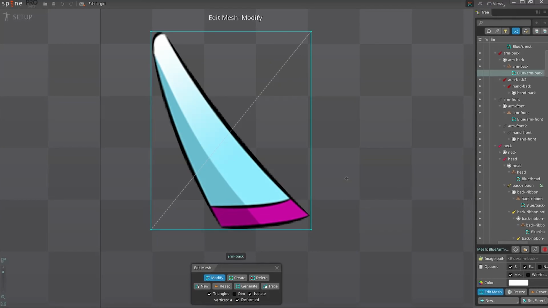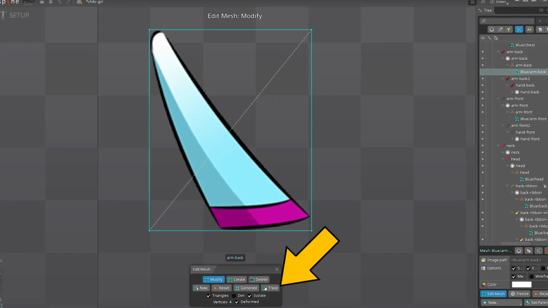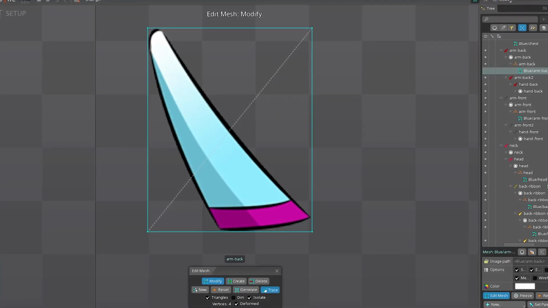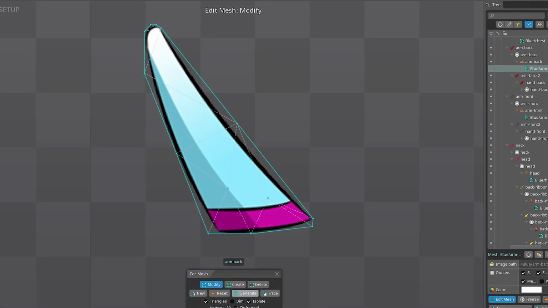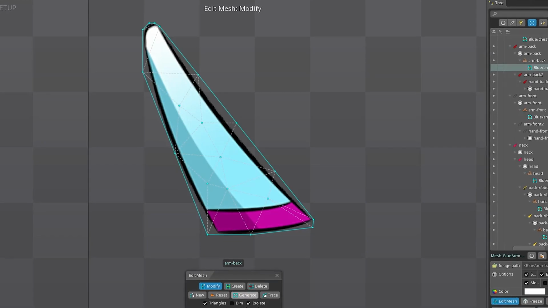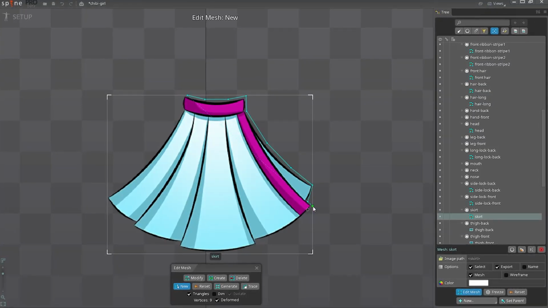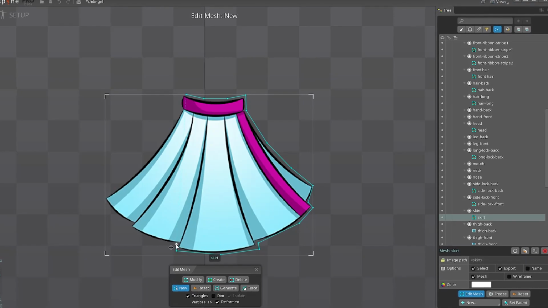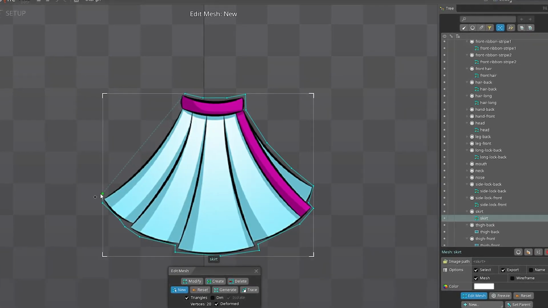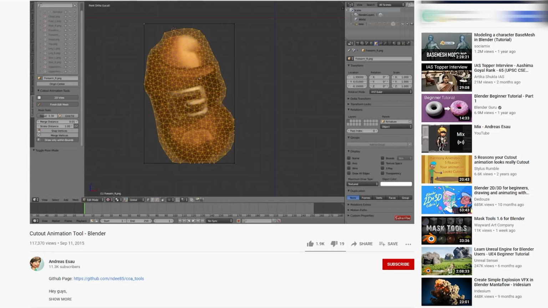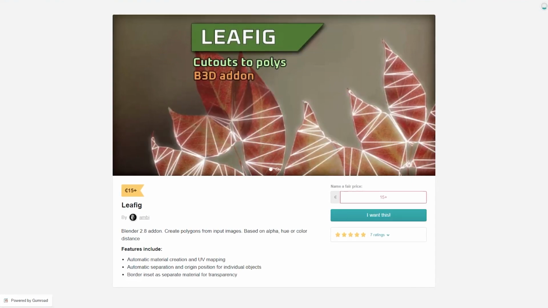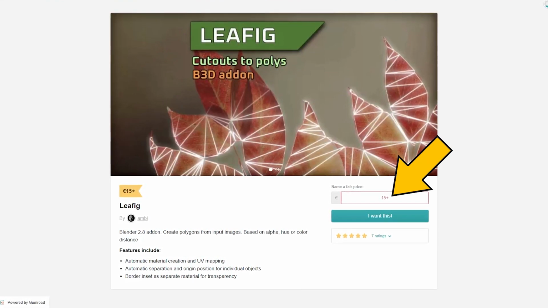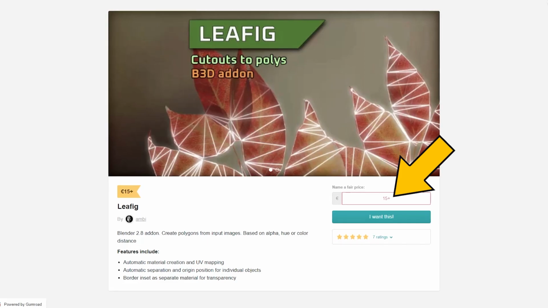Now, if you prefer an automatic solution, Spine can offer you the Auto Trace feature to define the mesh boundaries. Then you can press this Generate button to add some vertices inside the mesh. I still prefer the manual approach though, since it gives you more control over the mesh deformation. CoTools used to support automatic meshing in the past, but not anymore. There is another add-on that you can use instead, called Leafig. It is not free, but it's not expensive either.